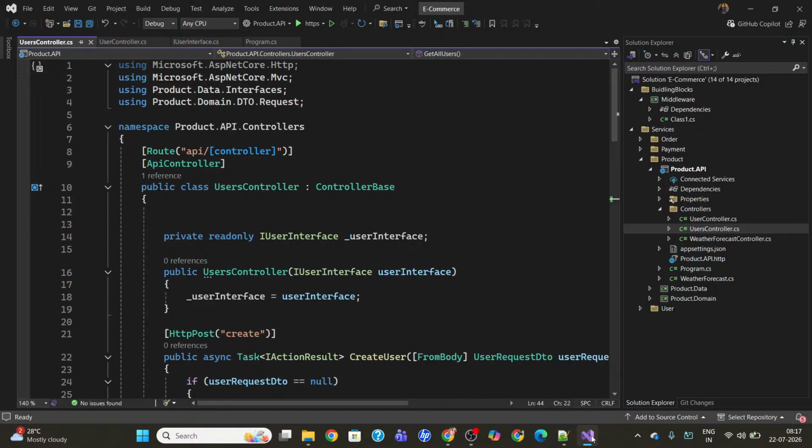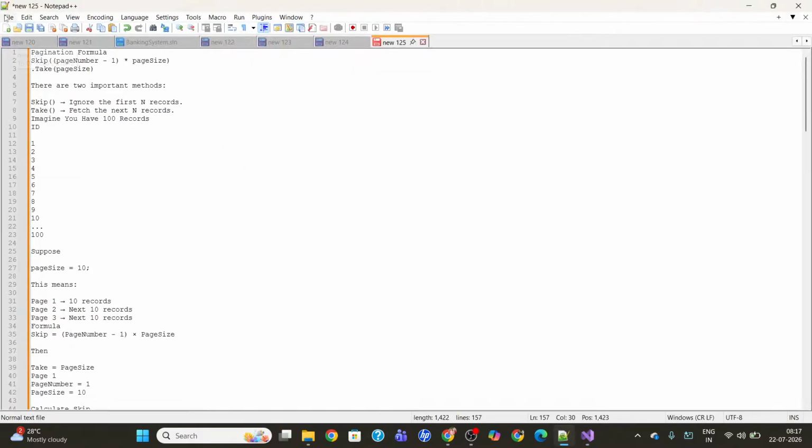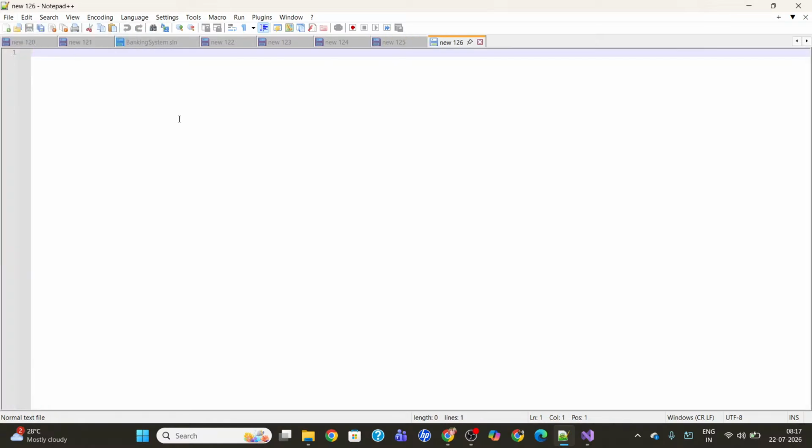In today's video, we will cover how we can implement pagination, searching, and sorting practically in a .NET Core project. It's also a very important question from a .NET interview perspective, because in every project we follow pagination, searching, and sorting to fetch data from the database faster.